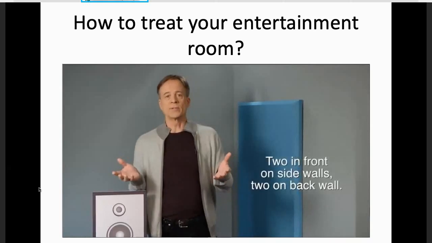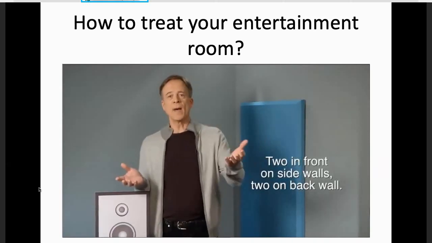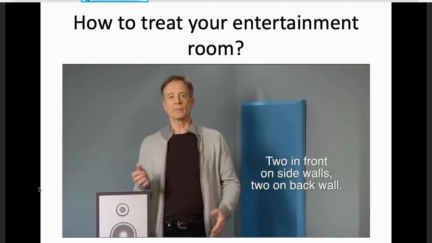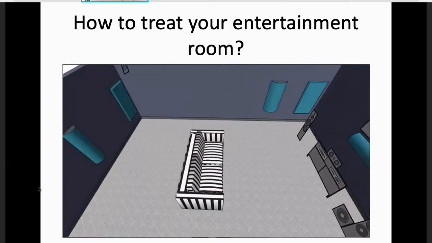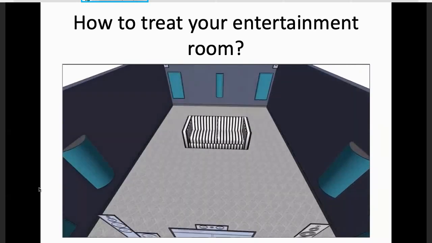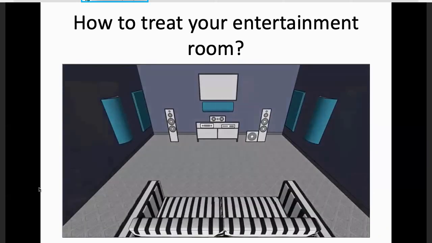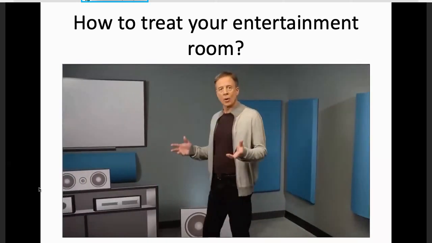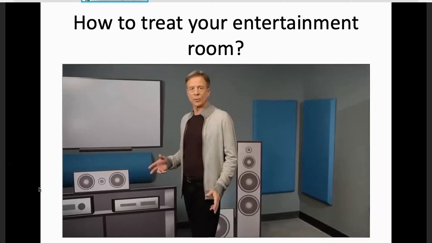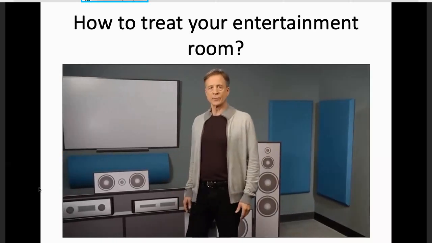Two in front reduce side to side reflections and two in back reduce front to back reflections. That's it for the basics. These eight acoustic panels will definitely improve the sound of your room and might be all you need. All rooms are different, and your room may need more sound control. So let's look at the next group of treatments.